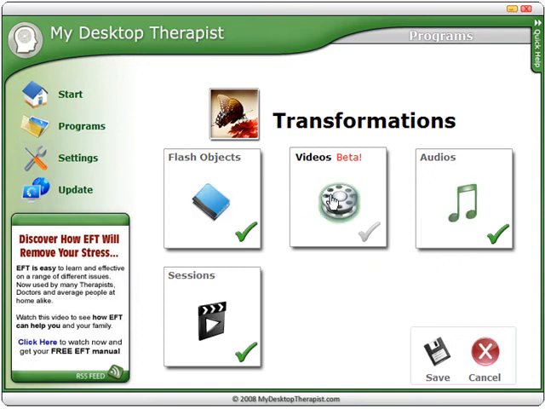There are four core components to an MDT program. We have flashing objects, video, audio, and sessions. At the time of this recording, videos are currently in beta testing, which means we're having some bugs on some systems with this.